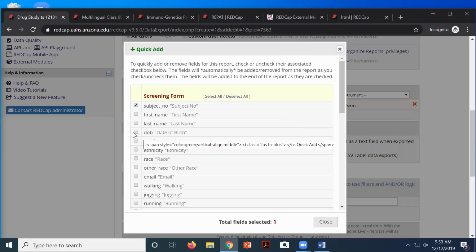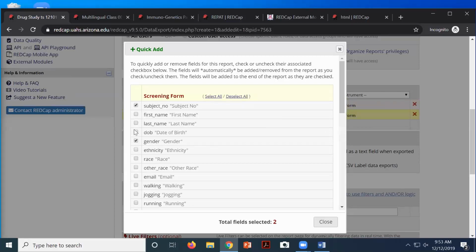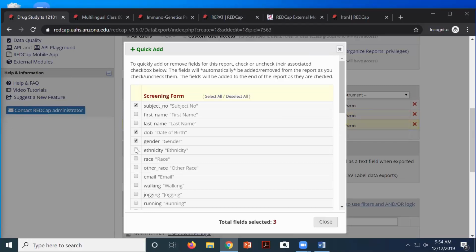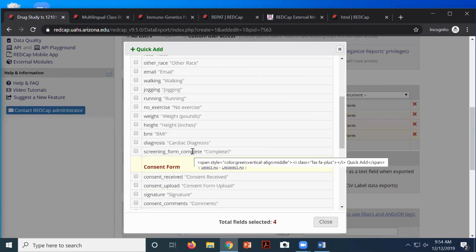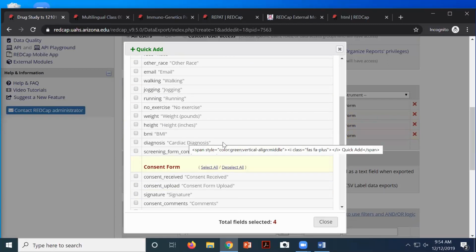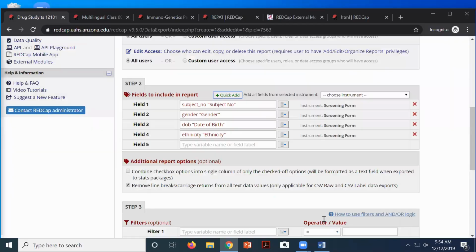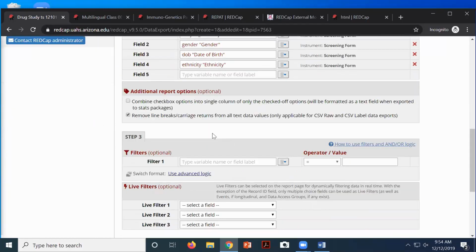So I'm going to select gender, date of birth, and ethnicity, and how about I leave it at that. Okay, I'm going to close it. So I've just got this ethnicity, date of birth, and gender.